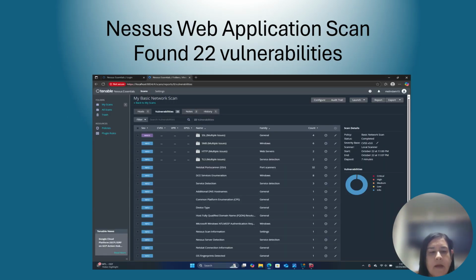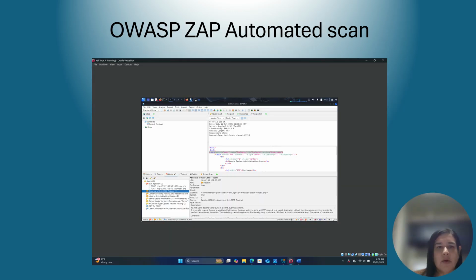In this slide, slide 9, it shows you the Nessus web application scan. It actually found 22 vulnerabilities after installing the Nessus and running a basic scan. On this slide, it's showing you an OWASP ZAP automated scan. And as you can see, I picked one of the vulnerabilities just to give you an example, which was SQL injection.